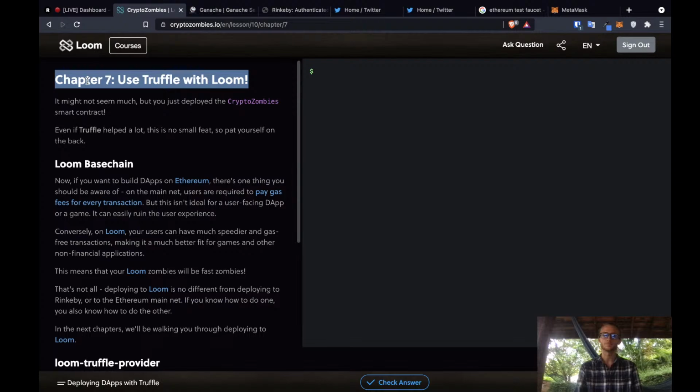If you want to build DApps on Ethereum, there's one thing you should be aware of. On the mainnet, users are required to pay gas fees for every transaction. But this isn't ideal for a user-facing DApp. For a game, it can easily ruin the user experience. Conversely, on Loom, your users can have much speedier and gas-free transactions, making it much better for games and other non-financial applications. This means that your Loom zombies will be fast zombies.